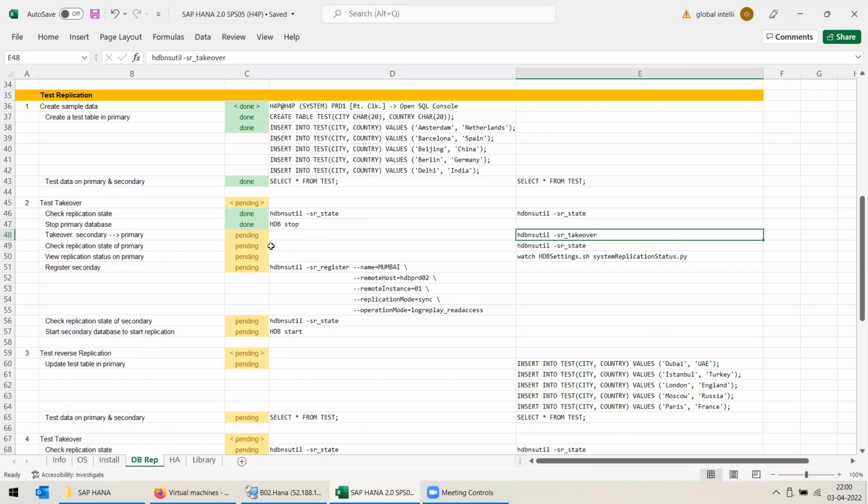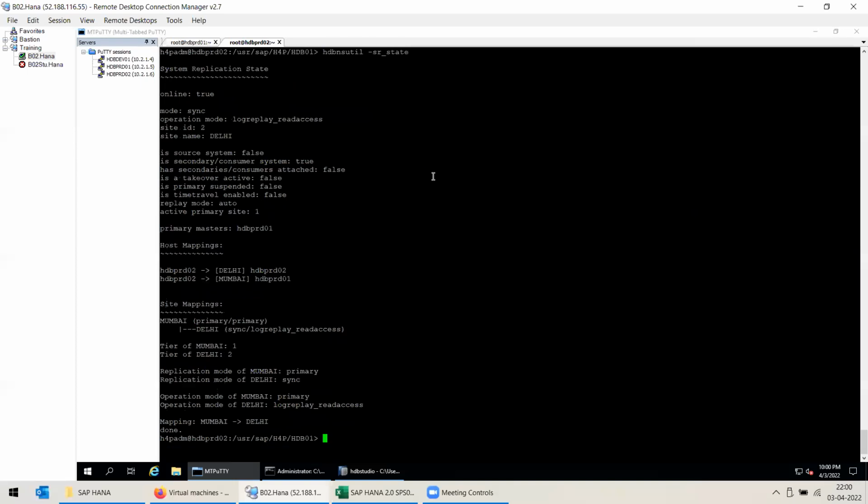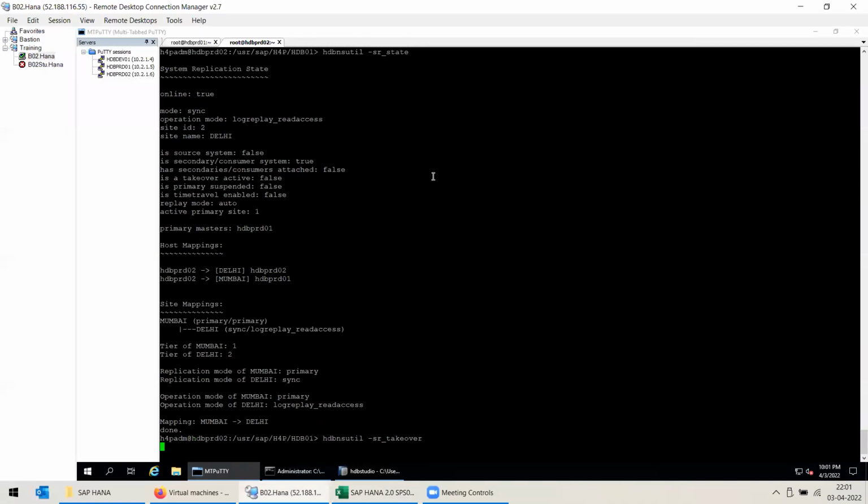Now what you have to do is run the HDB NSUtil takeover command on the secondary node. So here I will run the takeover command on the secondary node. Okay, I am running the takeover command: HDB NSUtil SR takeover. Like switchover. Yes, it is like switchover.